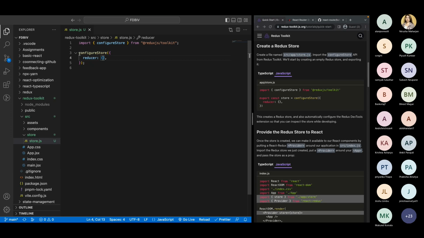All right, I think you don't have any question until now. We haven't done anything till now, instead of just calling this function and passing the empty object for the reducer. So this is the store. This will contain everything. Everything means every state of your application.